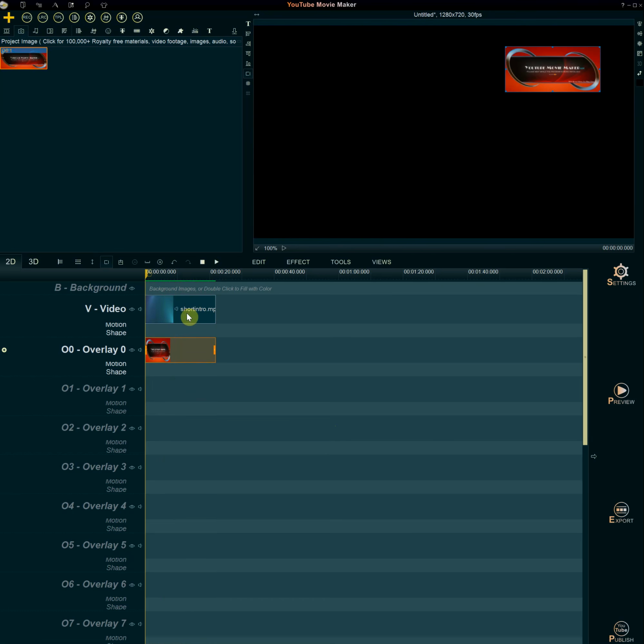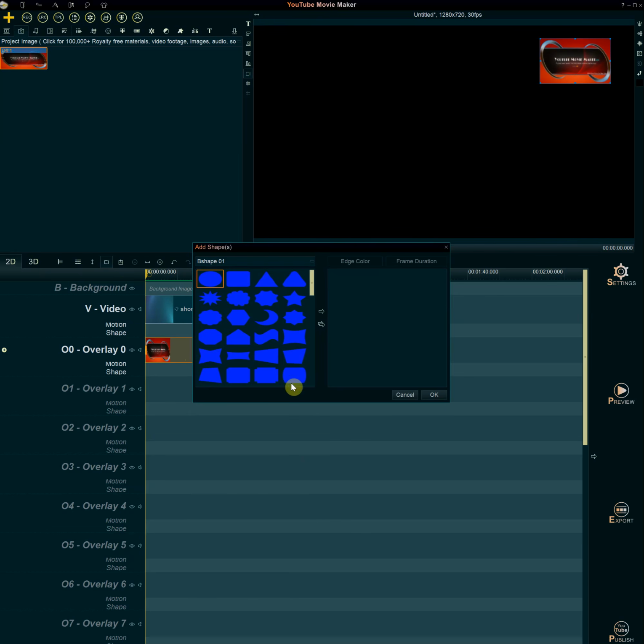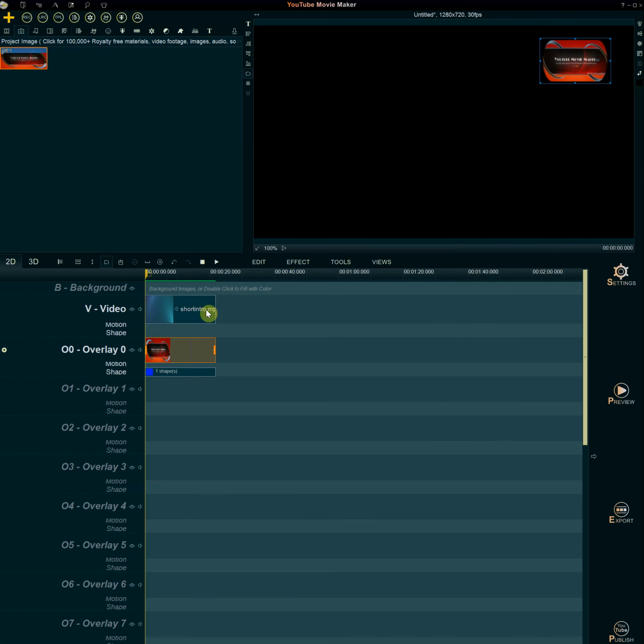Okay, so I saw a couple of things there. So what I can do is I'm going to go over here and I'm going to make this a little bit smaller and move it up in this corner a little bit more. And I'm going to right click on the image here in this overlay. And let's go ahead and click on shapes, add a shape. And let's choose this one here. And we'll move this over here, hit OK. And let's preview this video.